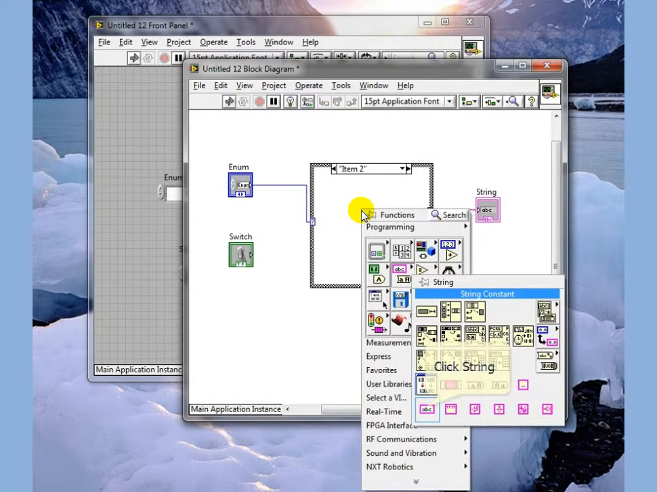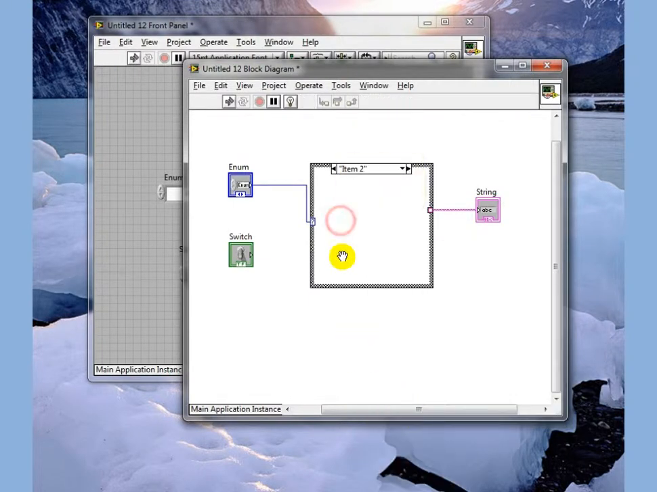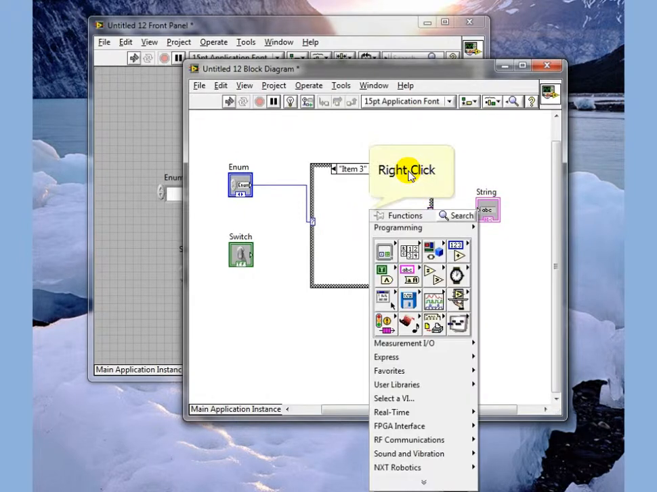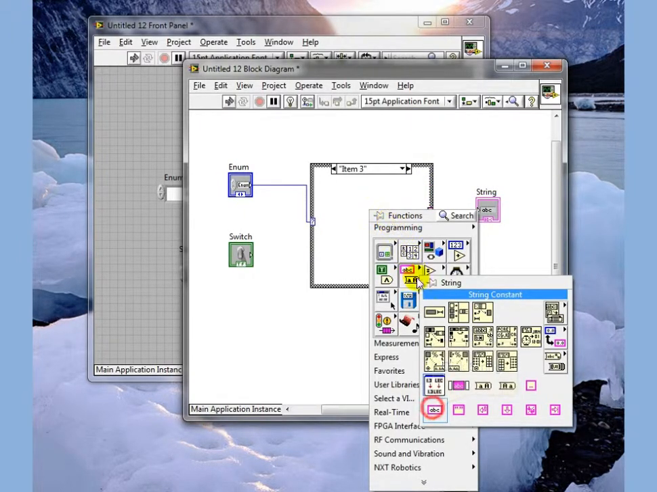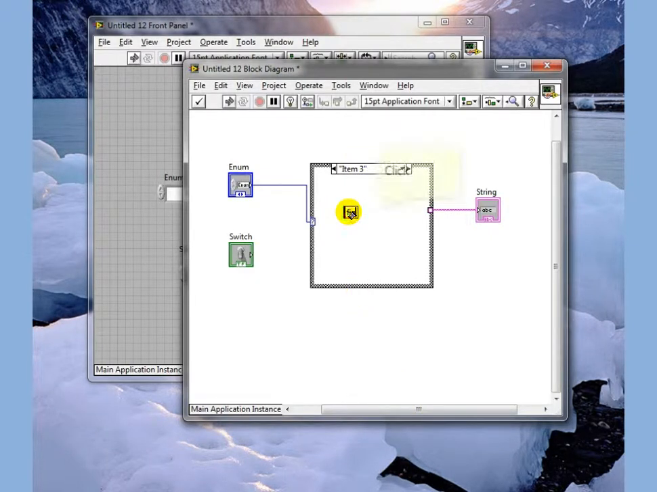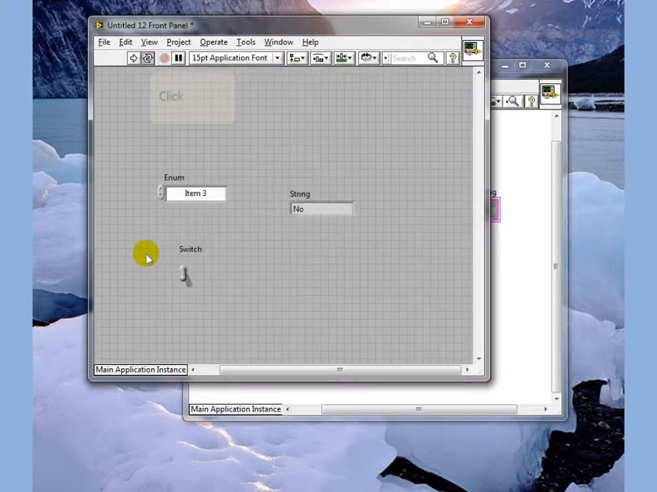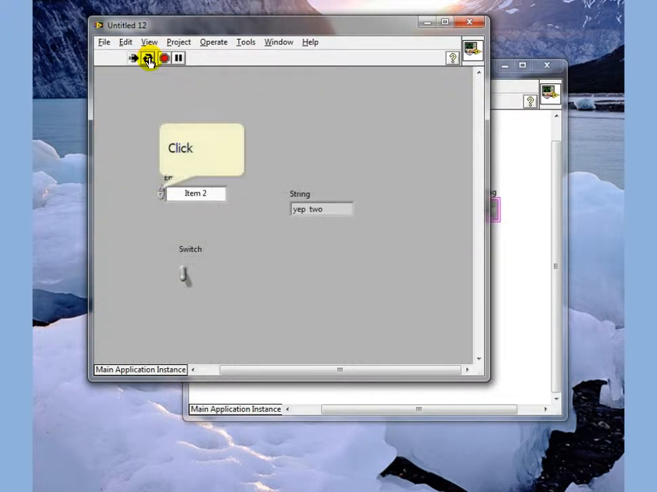We now need to do one for this case that says "yep 2", and wire that, and then our third case is another one that says "finally 3". And if we go over here now and execute our program, we see that as we change our enum, our string output changes equally. That's all there is to it.